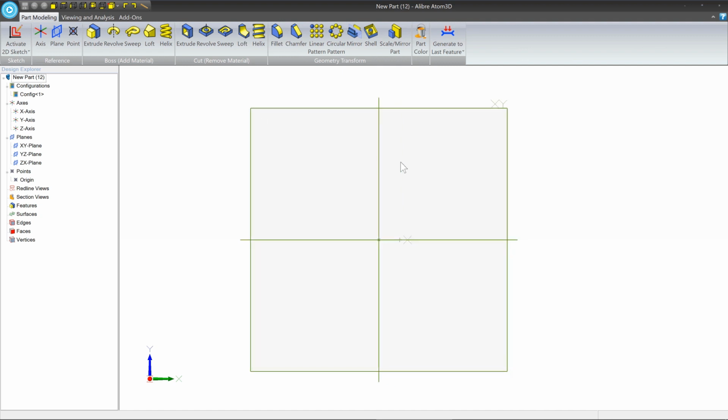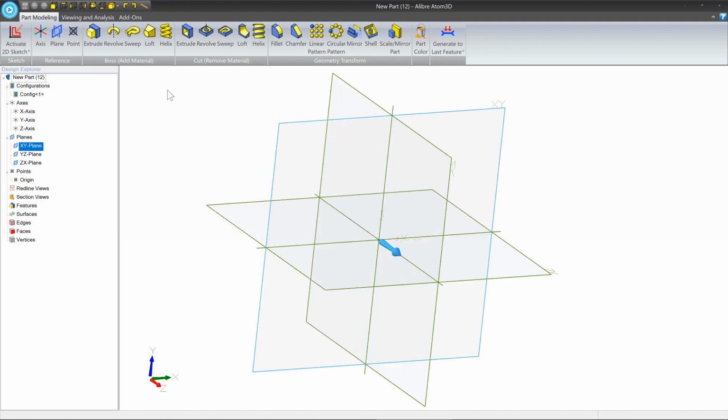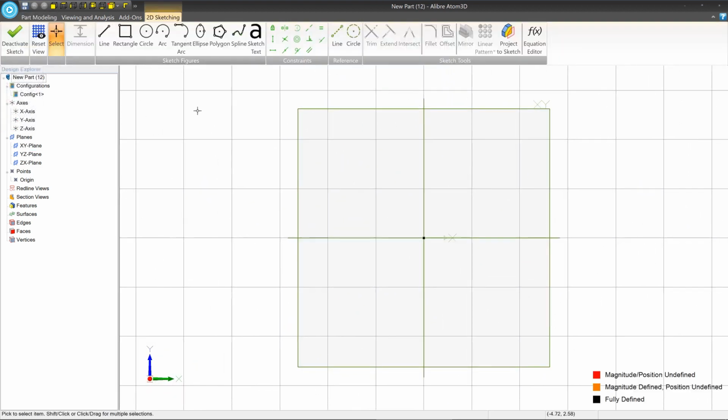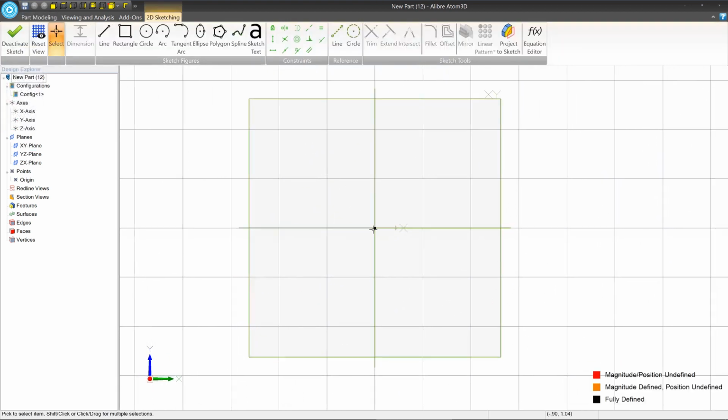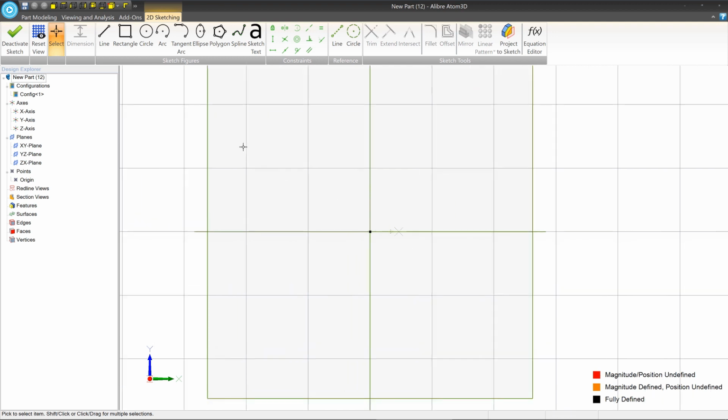So the first thing that we're going to do on a new part is select any plane that we want, and in this case we'll select the XY plane, and we're going to activate 2D sketch mode. Now the first part of the bolt that we're going to make is the body of the bolt, which is basically a cylinder. So the cross section of a cylinder is a circle, and so we're going to select the circle tool, and we're going to click it directly on the origin.